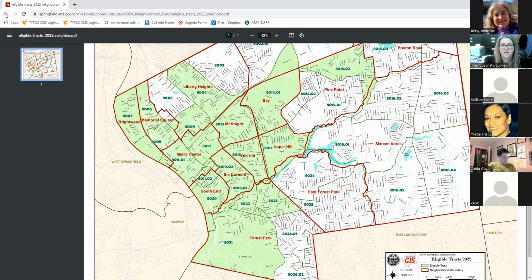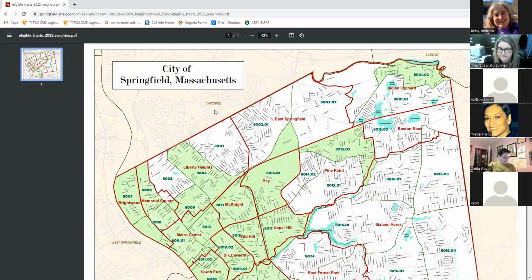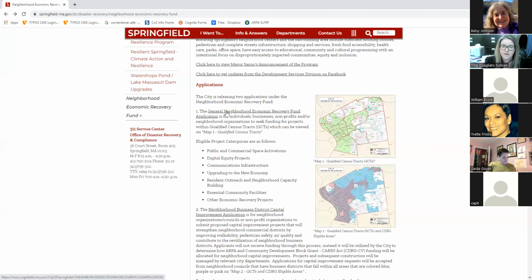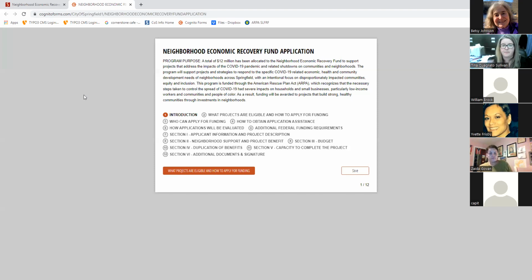You on your own computer can click on this on your own time, scan in and out, and look at streets and different areas of the city and see whether they would be eligible under this funding. Now, to get the application itself, you click on this link and it brings you into the application portal. The application is split up into two parts. The first part is really informational, and then the second part is the meat of the application itself.